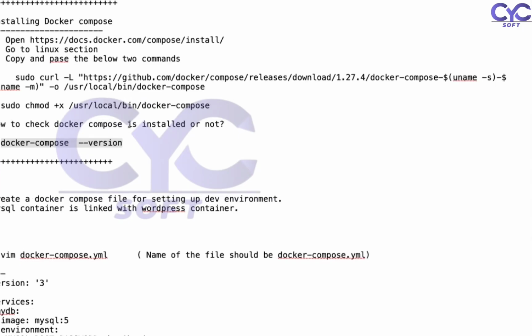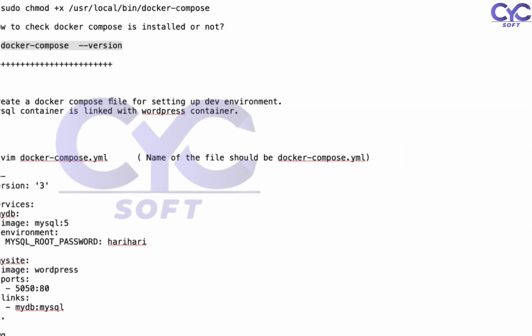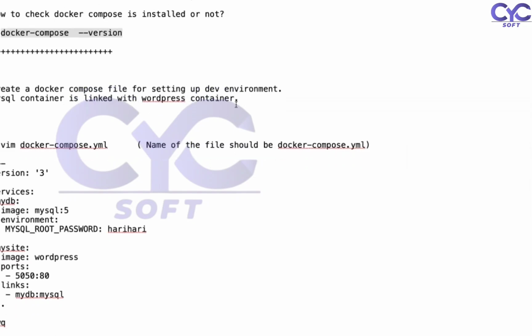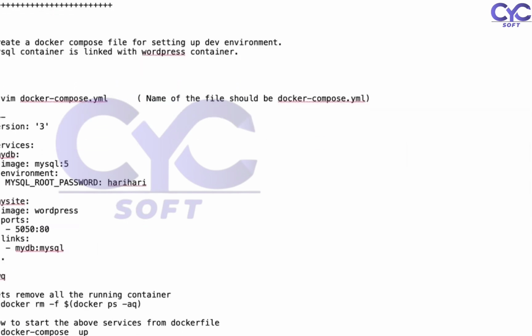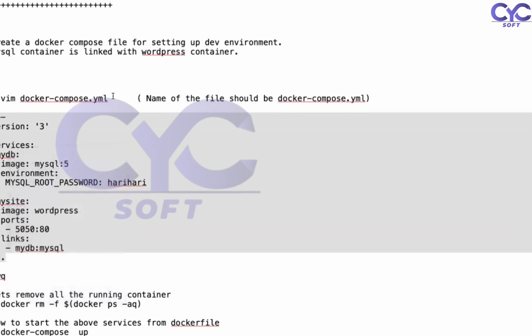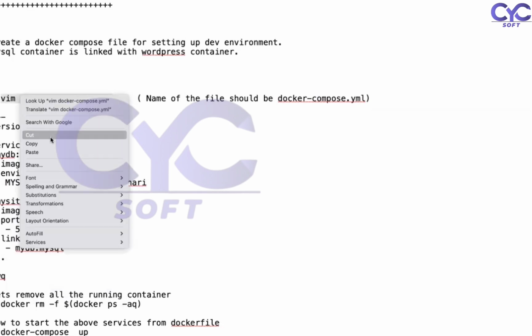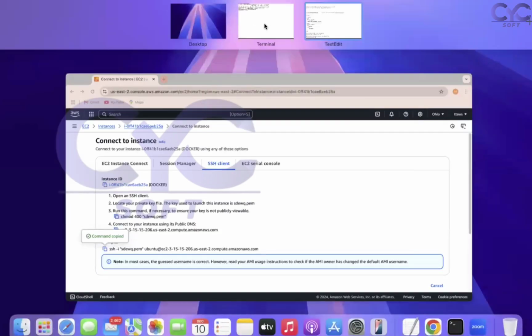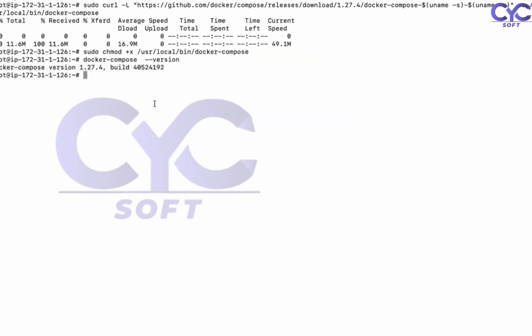So first, create a Docker container for file setting using a dev environment. I'm using a MySQL server and WordPress. Now see here, I will write this script. I'll explain what this is in the next classes, guys. First, I'll show you how we can work with Docker Compose files. So let's copy this file. I'll execute this file, then I can explain what this actually is. This is my use case scenario, guys.